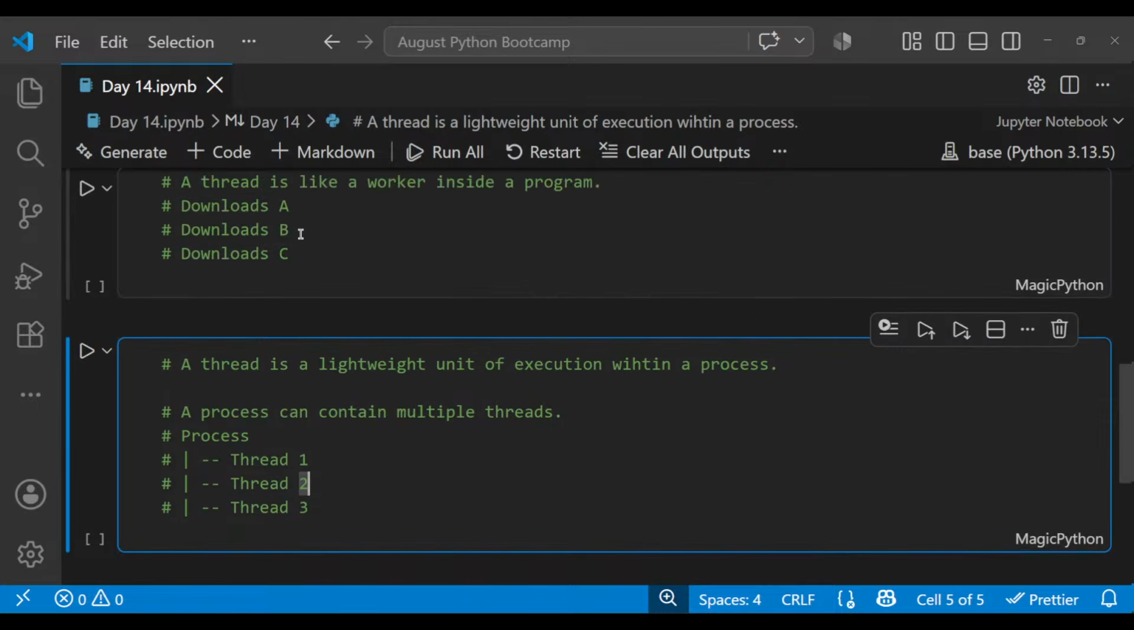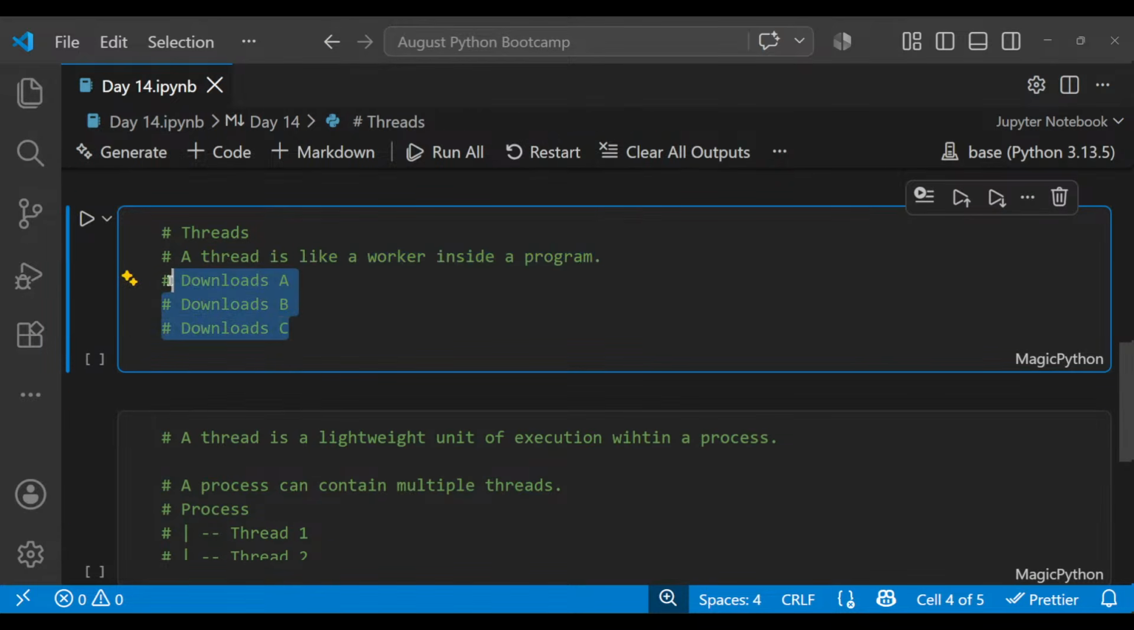Now take the example of downloading 3 files. One approach is that first I'll download file A, then when file A is downloaded, I'll download file B. When file B is downloaded, then I'll download file C. That is the sequential approach: one file is completed, then another file is downloaded, then another. Another approach is using threads. I can assign 3 threads to these 3 downloads, so they all can download at the same time. That is one thing we can do.